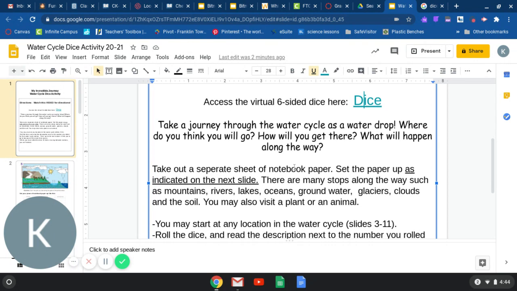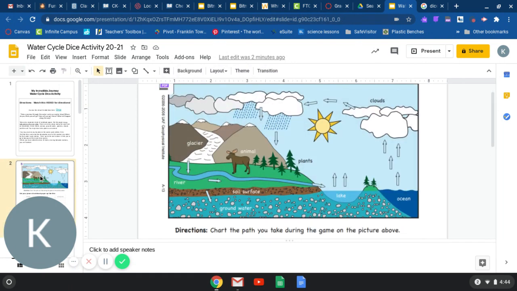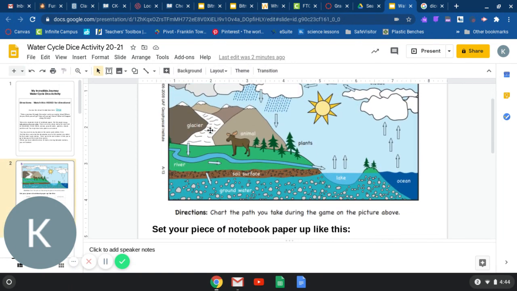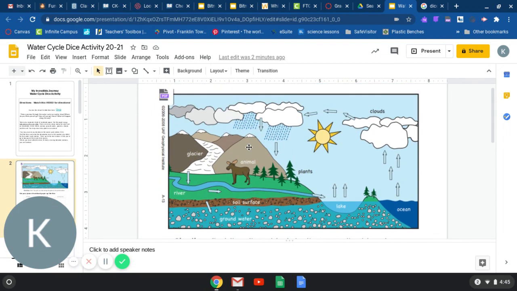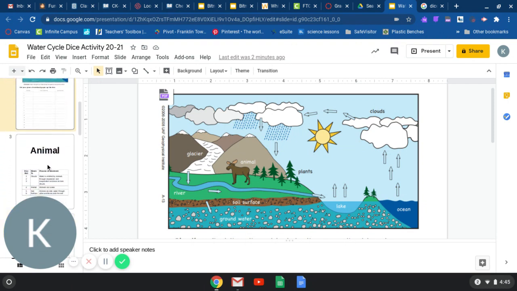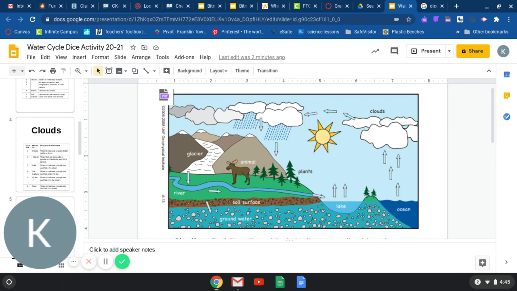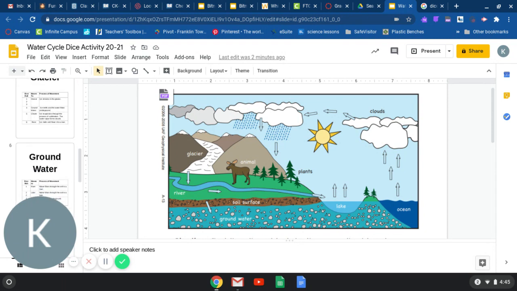So it says, take out a separate sheet of paper, like notebook paper, and set the paper up as indicated on the next slide. So if we go down to the next slide, here's slide 2. Here's just a visual of the different places you might go. And most of them are labeled. I think a couple of them might not be labeled, but anyways, you've got groundwater, soil surface, river, glacier, animal, plants, clouds, ocean, and lake. I don't remember if there's anywhere else or not, but they're all over here, and I've put them in alphabetical order so that you can easily get to them.